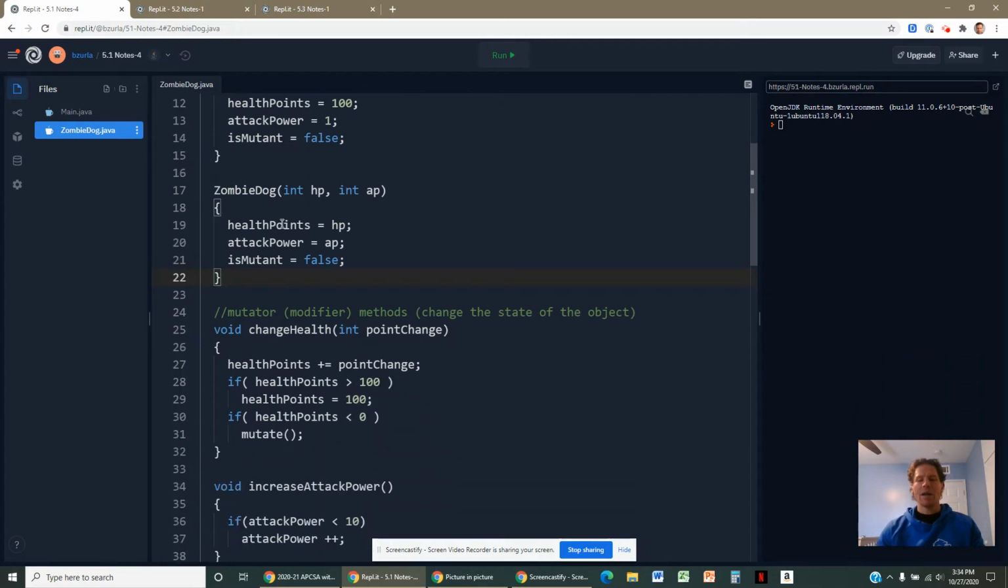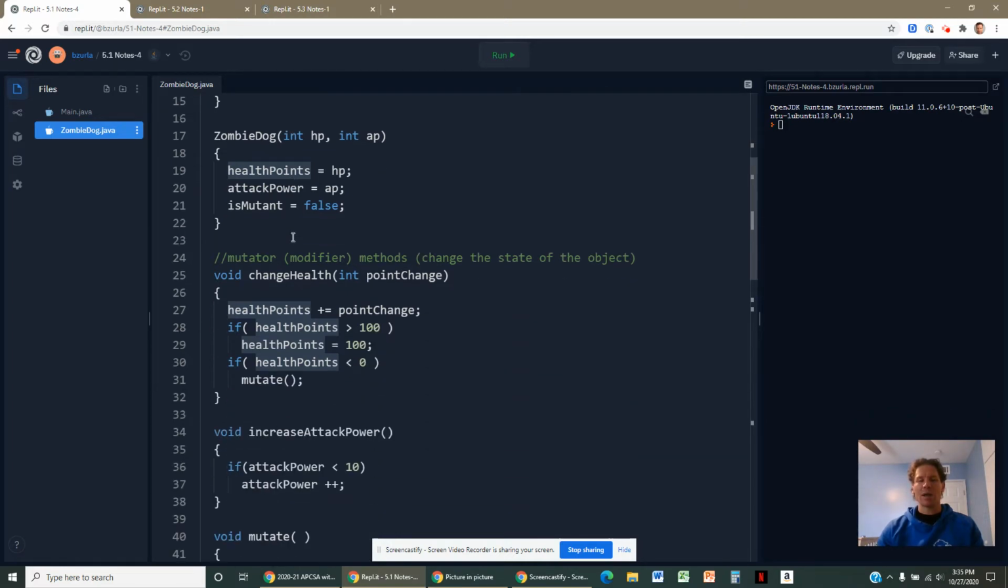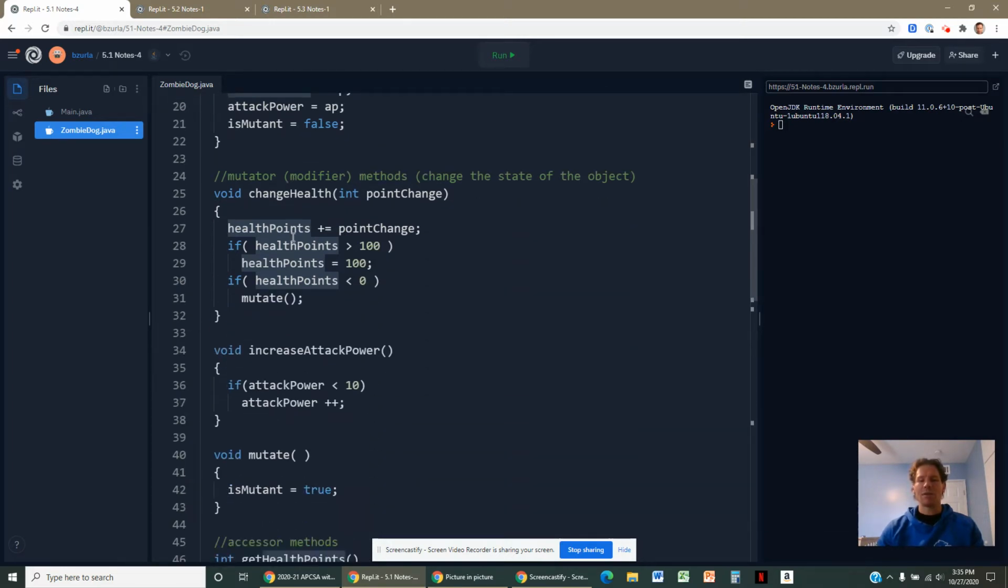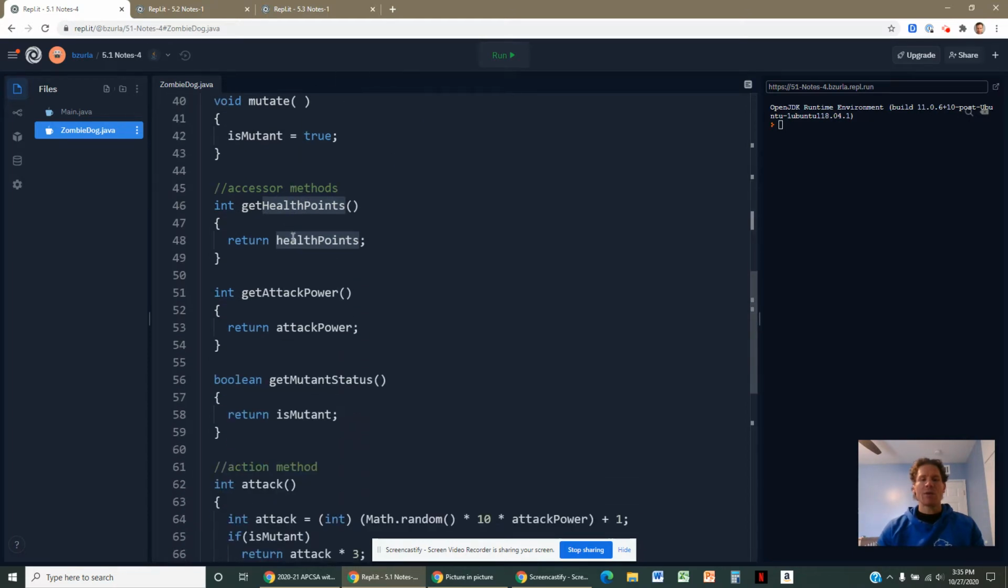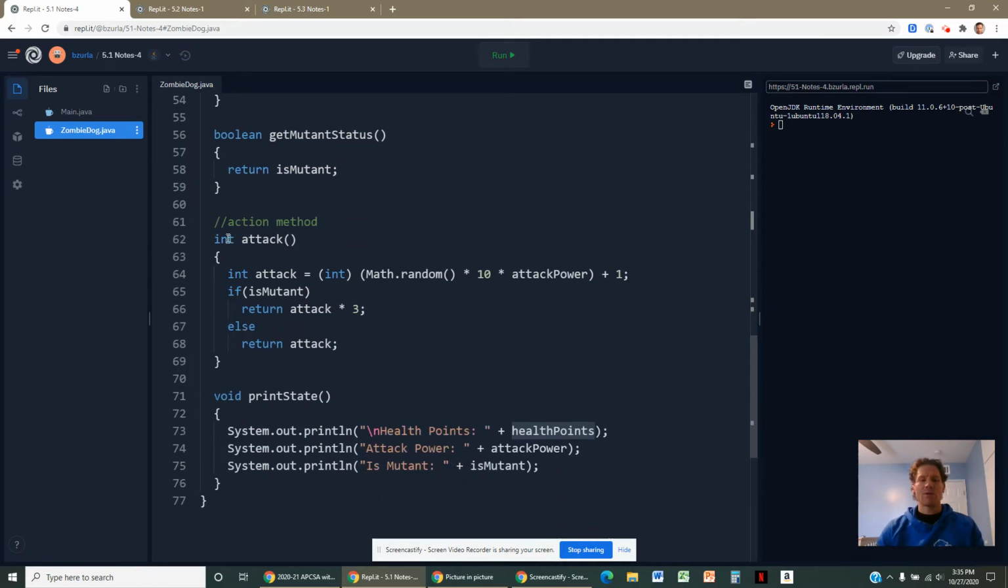Now, if I did not actually set any access control here, I wouldn't really need these mutator methods because somebody could actually just access these instance fields. And I'll show you that in a minute, start changing them. We're going to try to restrict that access and kind of limit it. Here I have some basic accessor methods, which could be used to reveal the values of those instance fields. And here I have a couple of just various action methods like an attack method and a print state method, which just gives a quick update on everything about that zombie dog.